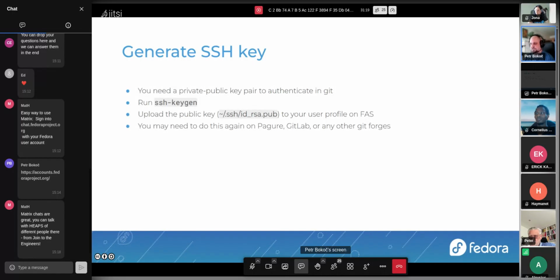Yeah, I'm going to mostly skip this because it's not actually all that important in the beginning, but at some point before you start contributing actual documentation, you will need to generate an SSH key. It's a pretty simple process. You basically generate a key locally and upload the public part to your FAS, and you may need to do that again in Git Forges, which is a topic that I'll cover a little bit later.